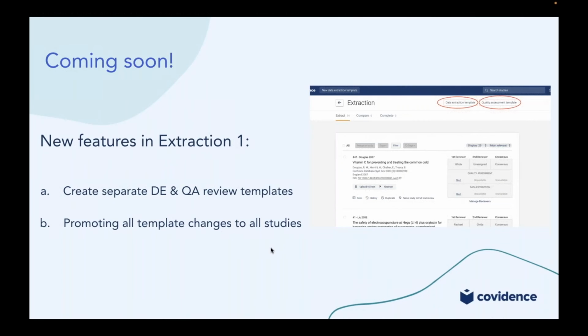So at the beginning, I told you that the first study that you extract data for in Covidence Data Extraction 1 at the moment will be your template. Under the new feature, the template will be completely independent from the studies, and we think that's going to make things clearer and easier to follow. So if you look on this screenshot, it's the templates that are circled in red on the right of the screen.